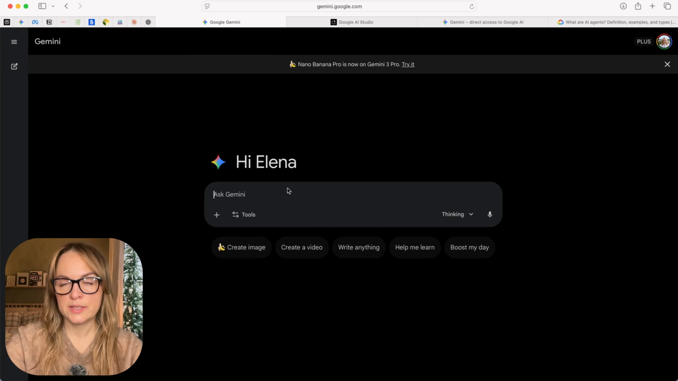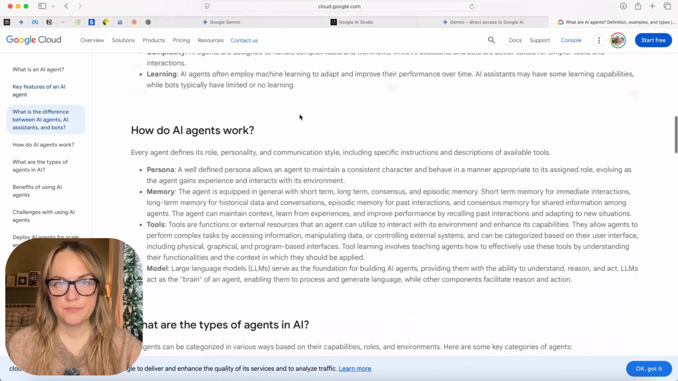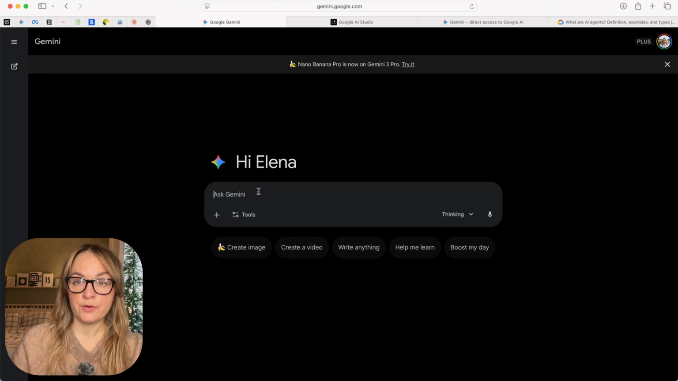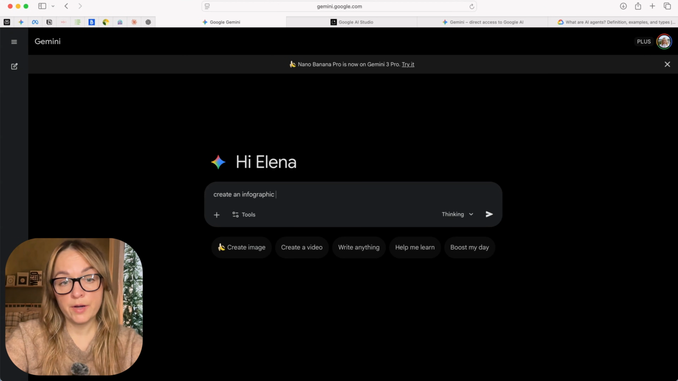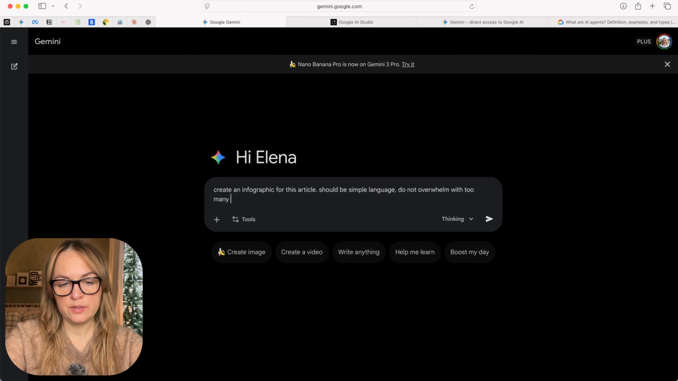So let's say we have an article about what is AI agents, and we want to copy this article and create an infographic about it. Let's say: create an infographic for this article. Should be simple language. Do not overwhelm with too many details.